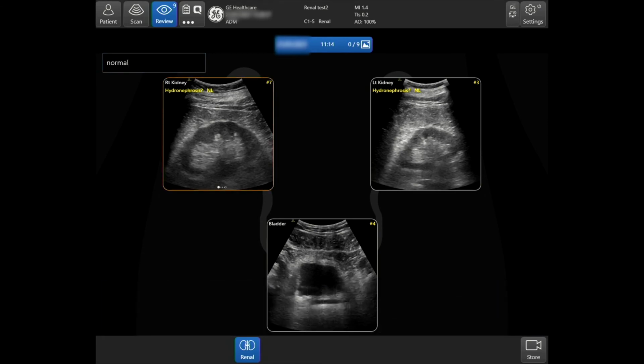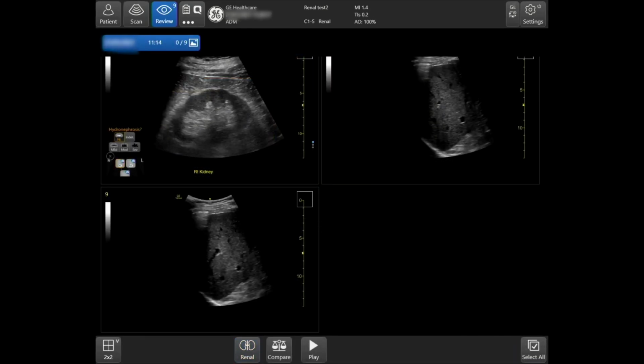Need to change a finding? No problem. At any time, you can tap Findings and change the selection, and the new finding is saved. Tap Store to save a picture or snapshot of the renal diagram. If the renal diagram did not appear when you enter the review screen, you can tap the icon at the bottom of the review page.